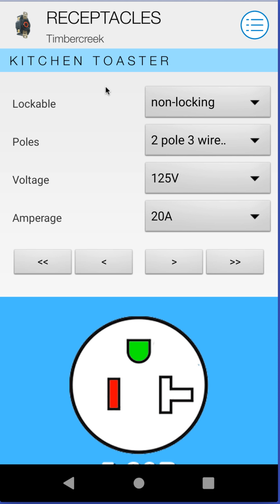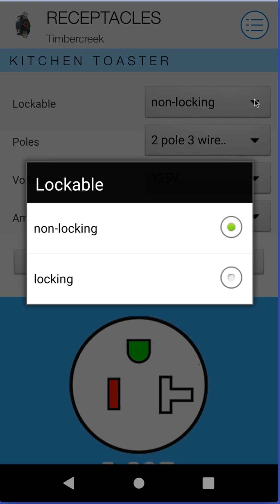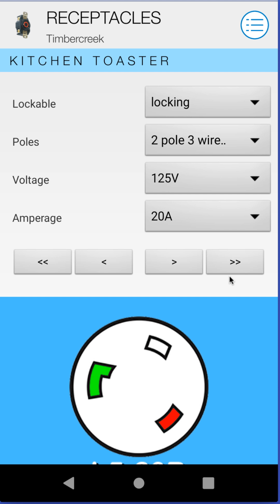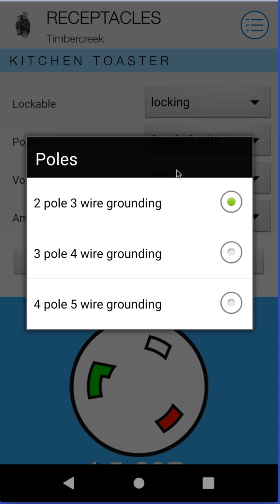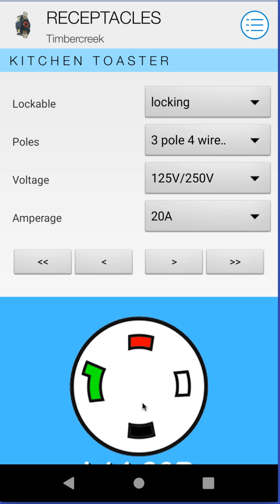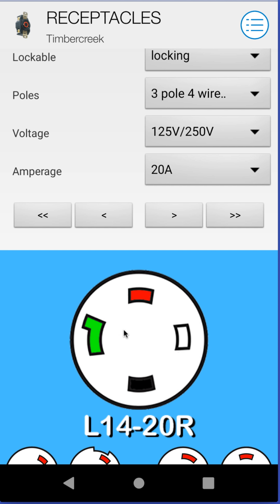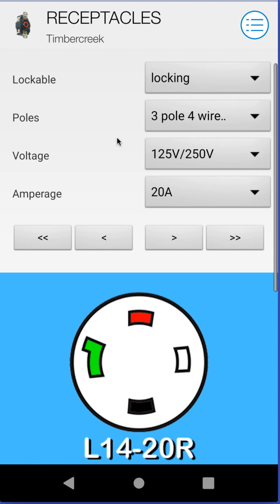So the first thing you're going to want to do is select whether your receptacle is non-locking, straight blade style, or a locking, like a twist lock. You can do that by clicking there, and we're going to select a locking receptacle for our toaster. The second thing you're going to want to do is pick the number of poles it has. So we'll call this one a 3-pole 4-wire. And you'll notice as we're selecting these, the receptacle diagram is changing to match our specs.